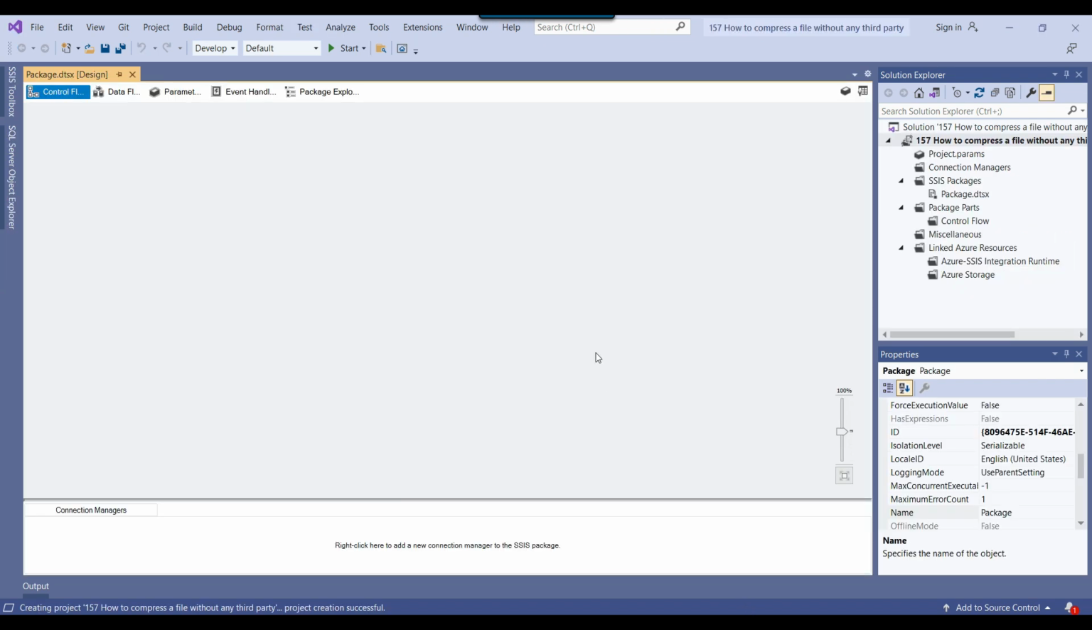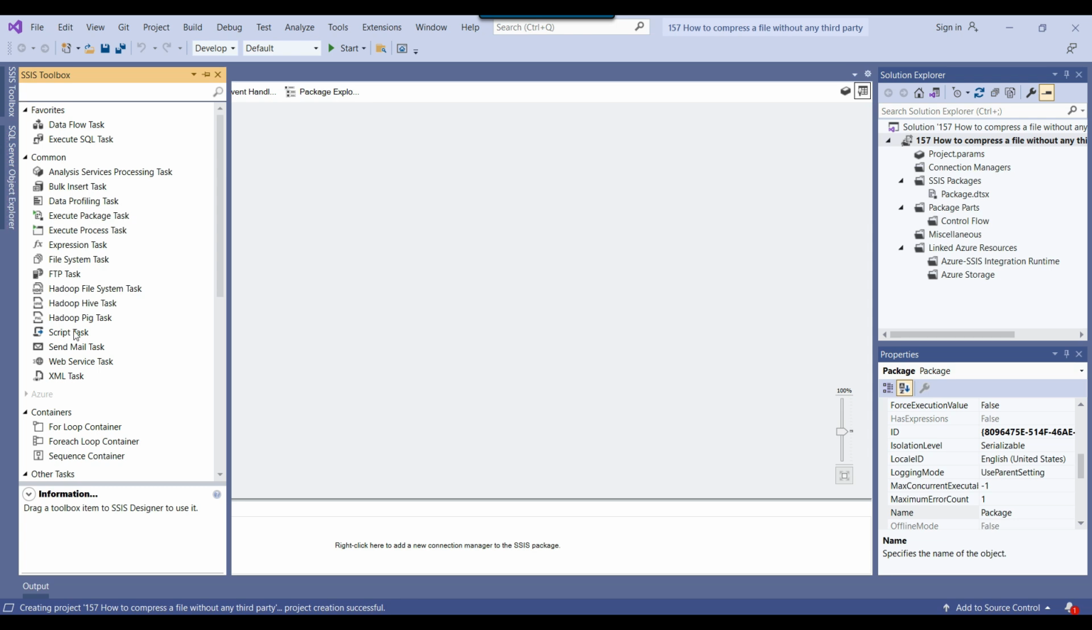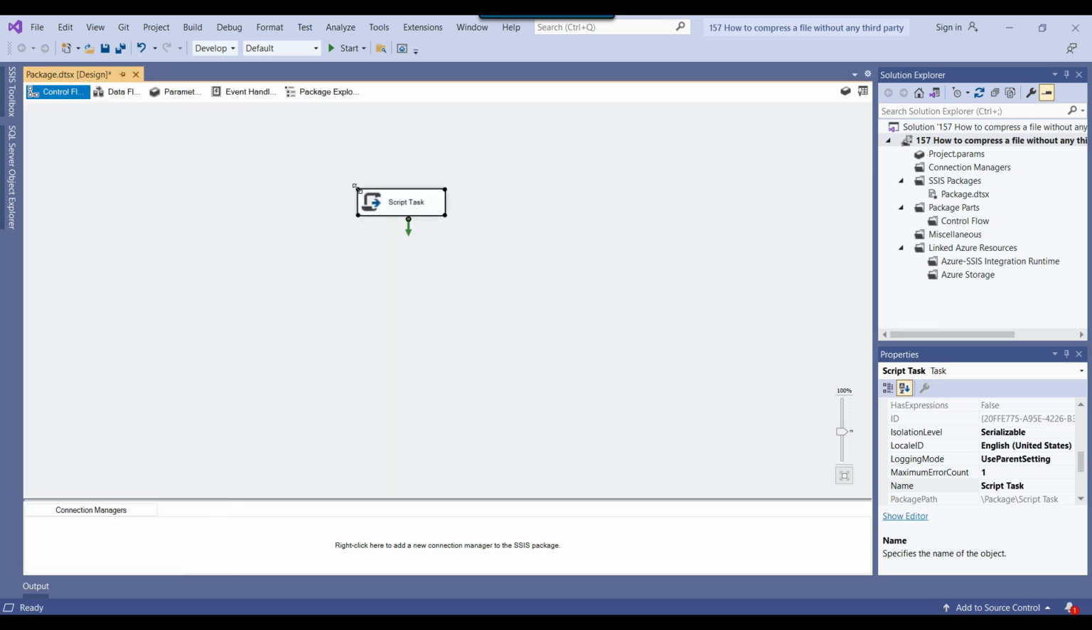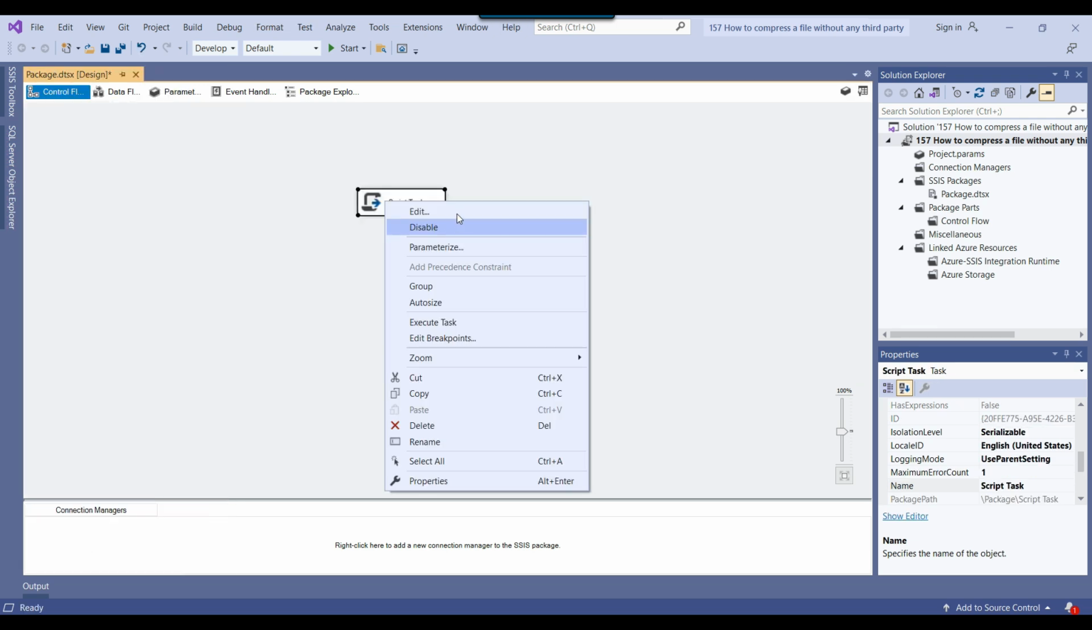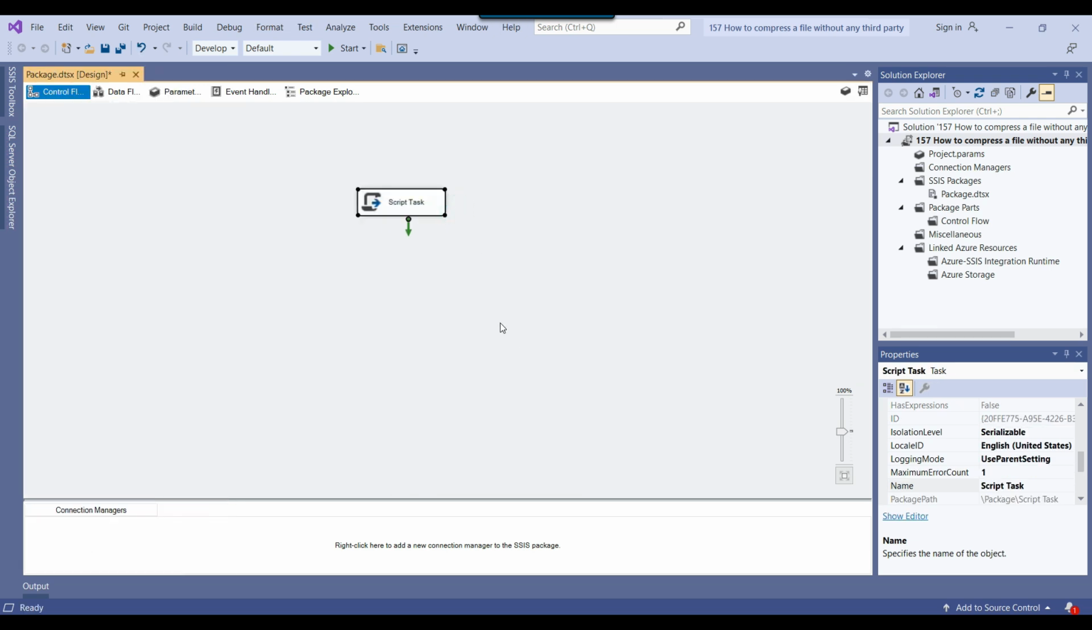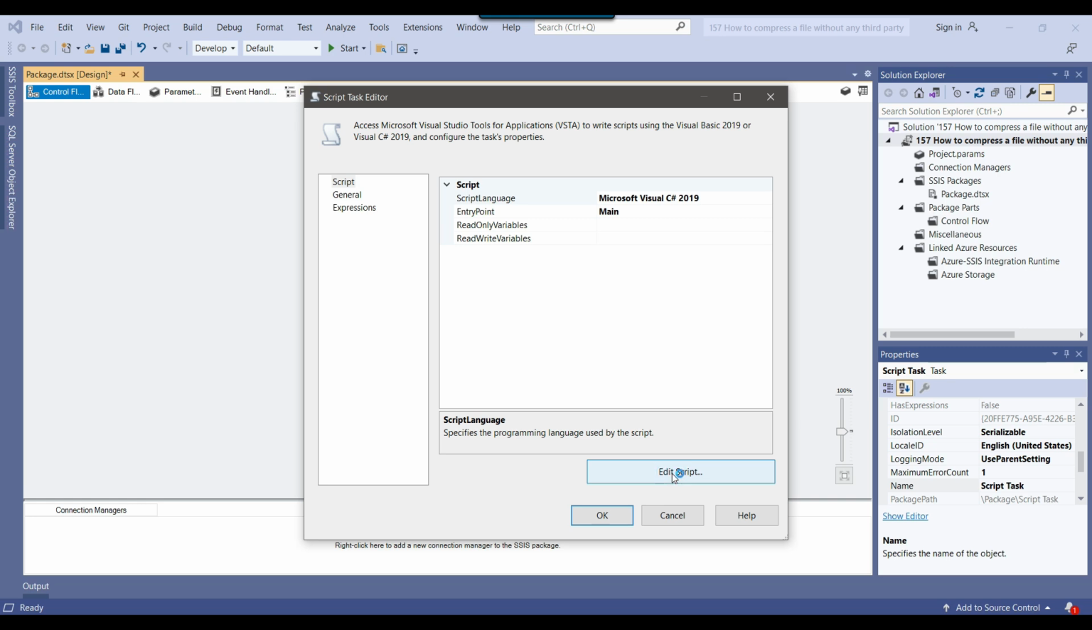So now this is my blank SSIS package that I will use today. We will use the script task to execute the C# code. I can just drag and drop the script task into the control flow window, and now I can configure the script task here. I can click on edit script so that it will open the script editor for us.